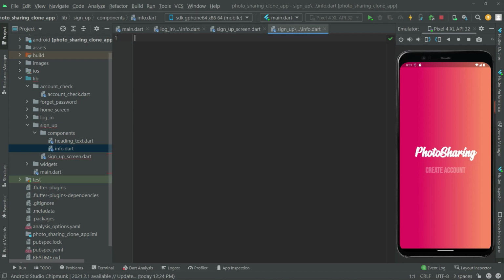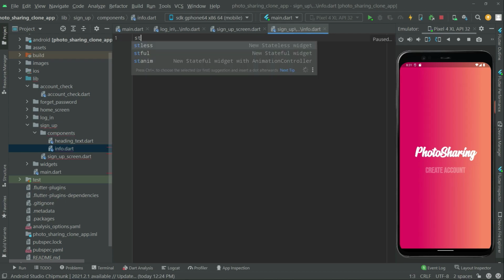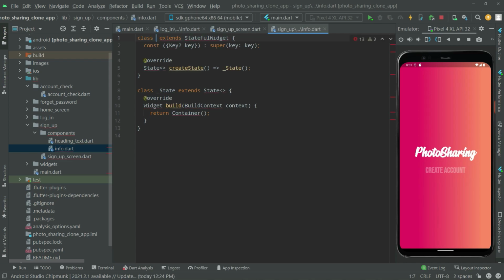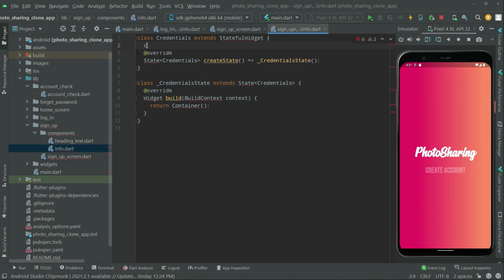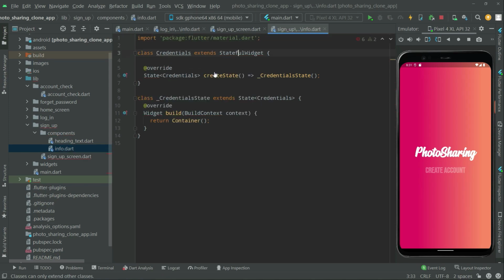So now right in here we will have a stateless widget, and we will name this as a credential for the sign up credential. Remove that const key, we don't need this. All good. Click in here and import the material.dart, as you guys can see.